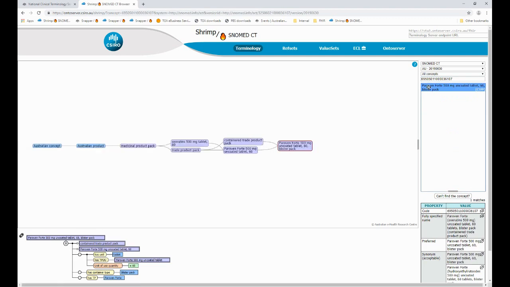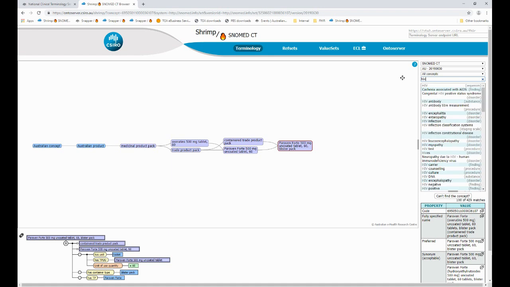And you can see that was my CTPP example from before. Now let's look more closely at the search results themselves. And I will go back to HIV. Now the preferred term is displayed, and again, the preferred term is the most common way of representing the concept in human language.